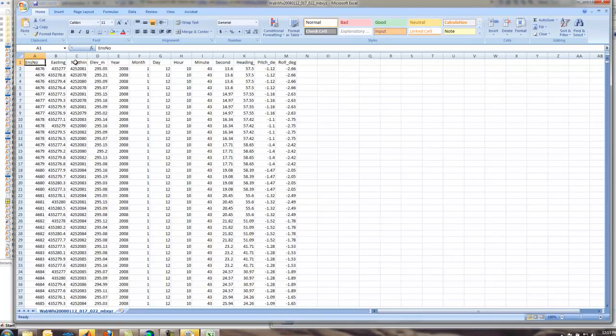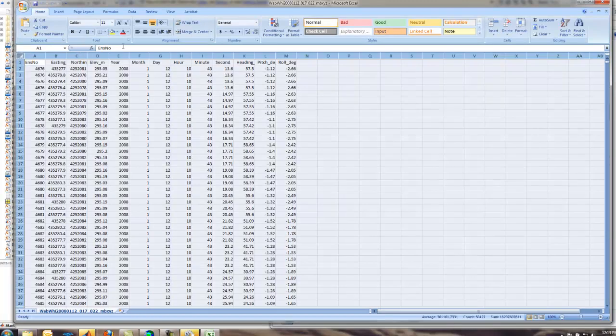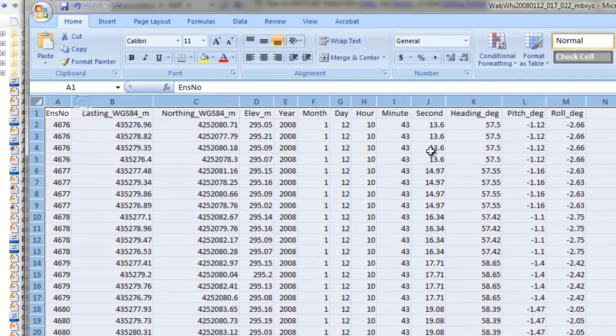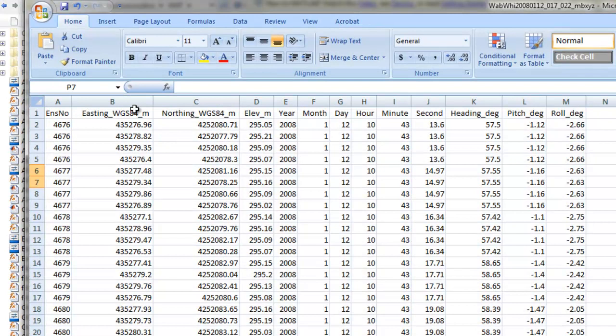This is a fairly simple file. Let me expand the headers here so you can see what we're looking at. We have ensemble number, easting and northing, so UTM coordinates. Your bed elevation, this would be negative. If you didn't give it an elevation, it'd just be negative depths here. Year, month, day, hour, minute, second, heading, pitch, and roll.